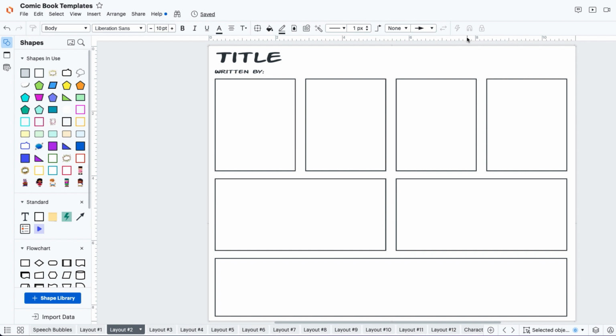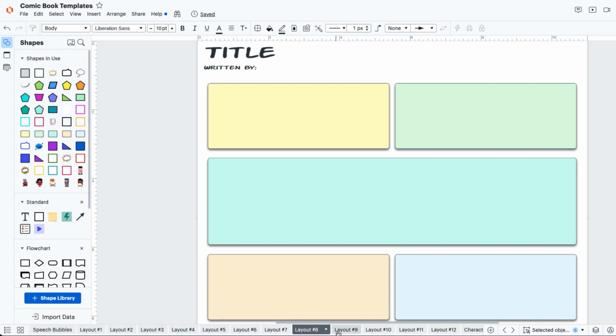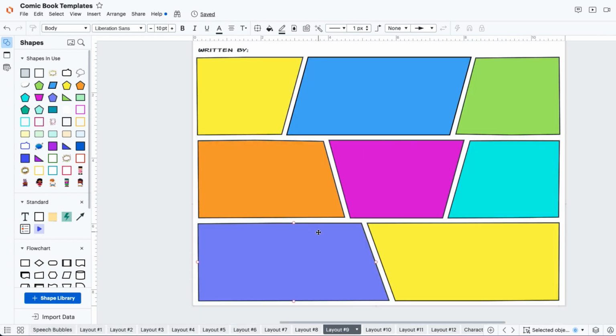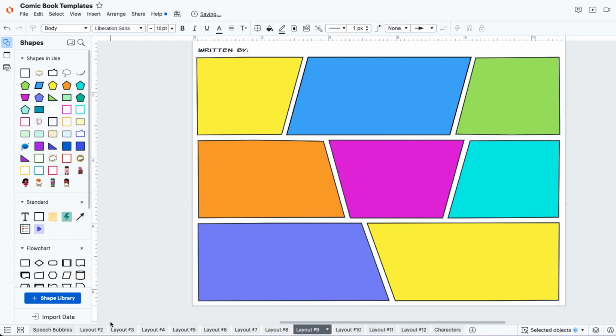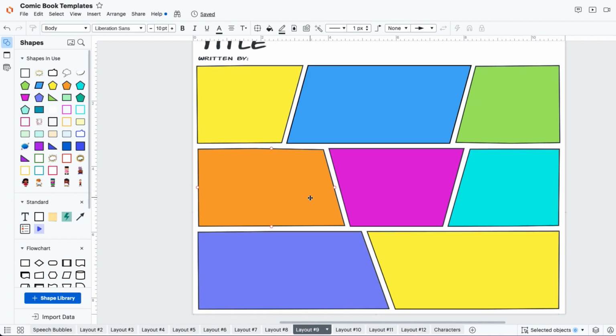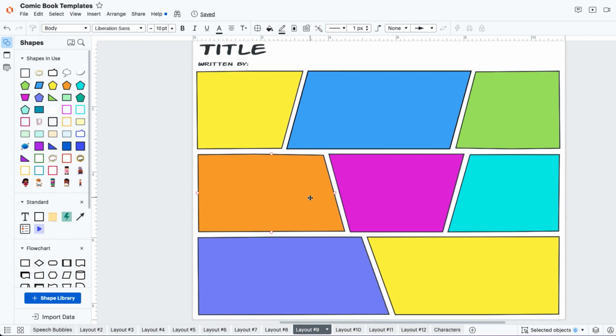So for example, let's say as the teacher, I'm looking through and I would like to use this template. What I'm going to do is I'm going to come through and right click and delete all of the pages that I don't want. Then I'm going to come in and make some customizations. So maybe there are some specific things that I would like them to include in their comic strip.